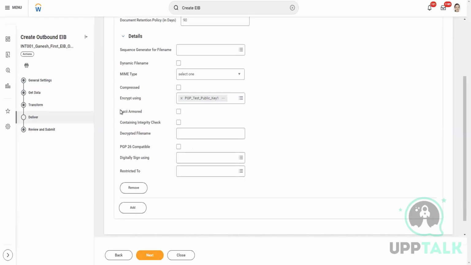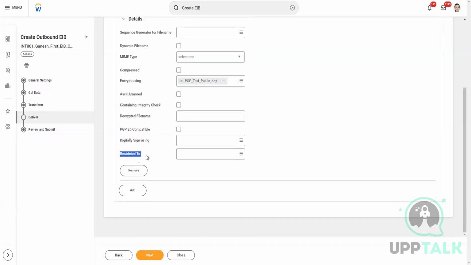Let's say they ask you to check this ASCII armored, then you are going to select this ASCII armored. These are the formatting things, the different formats. Basically in encryption and decryption, many algorithms are used. Based on what algorithm the key has been generated, this will be decided. So they will let you know whether you need to select ASCII armored, contain integrity check, and all those. The main thing is you need to configure this Encrypt Using. And then the last part here is Restricted To. Whenever you configure any delivery, there will be one option, Restricted To.